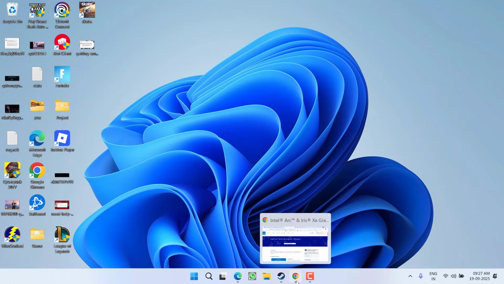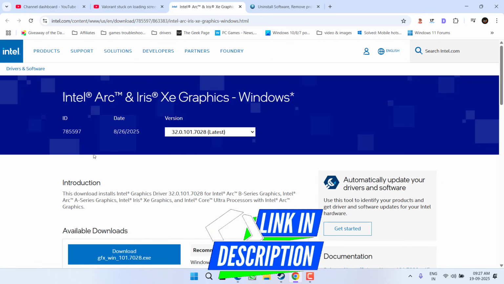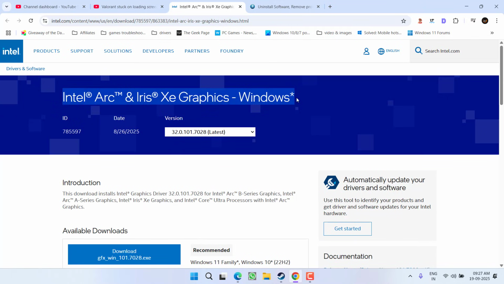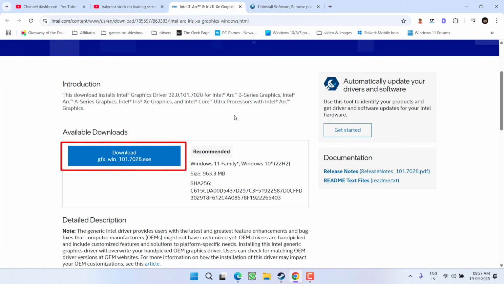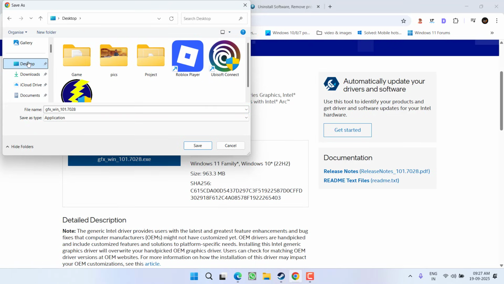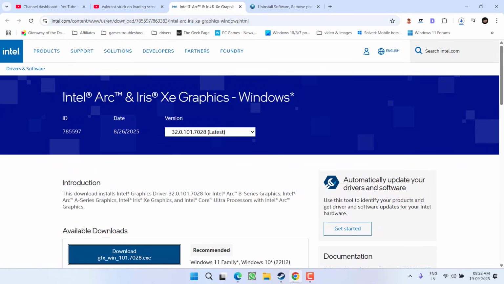All you have to do is open your web browser, and here is the official website of Intel. You need to download the iGPU or CPU drivers right from this Intel website. I'll provide the link of this website right in the description of this video. Scroll down and simply click on this download option to download the GPU drivers or the CPU drivers onto your system. One more thing friends, this link is only for the Intel ARC drivers.